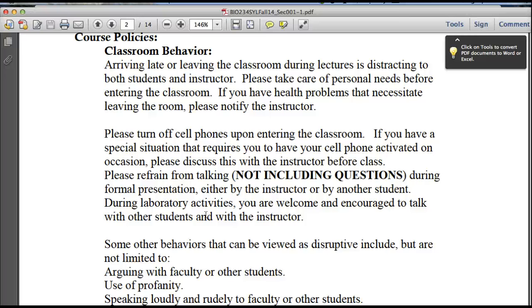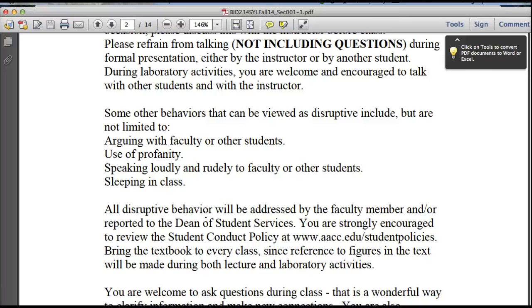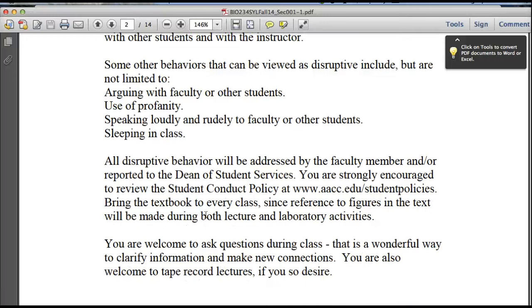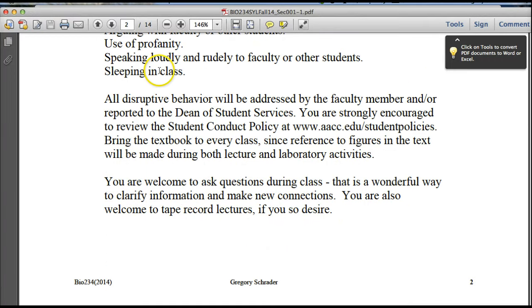During lab time, of course, that's different. And I'm not formally in front of the room, so you can definitely talk to each other. I encourage that heavily. Here's a list of behaviors that are not conducive to learning. You can look through those. Yes, sleeping in class is one of them, so don't do that.